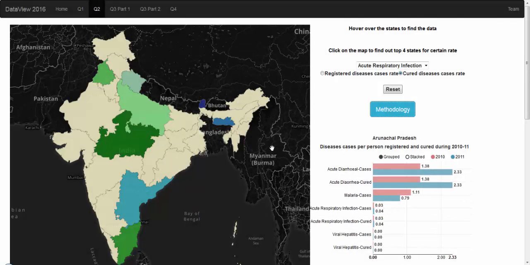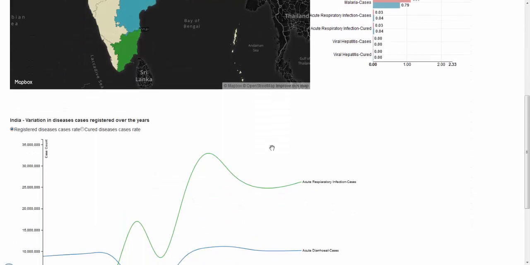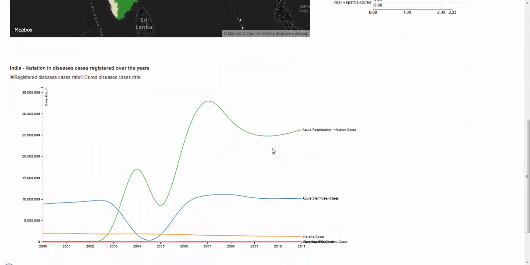For part 1 of the question, in order to analyze which diseases have been better controlled in India, just scroll down and you will see a line graph showing the disease case rate. This is a temporal graph from 2000 to 2011. The one which has a positive graph means that the disease was not controlled because the rate kept on increasing, while the one having the negative slope means the disease was controlled.